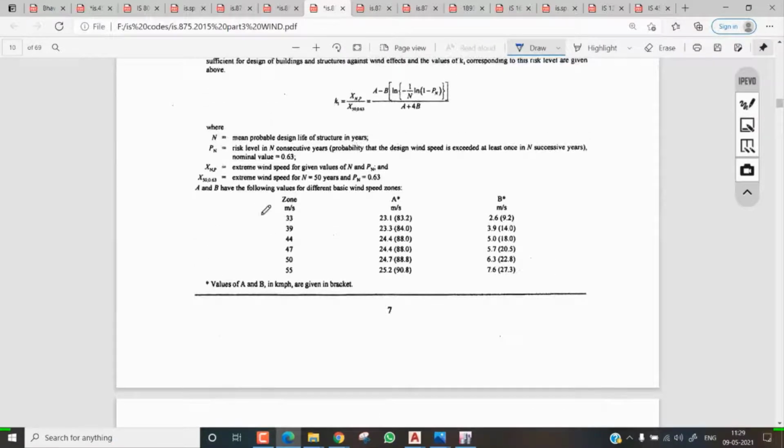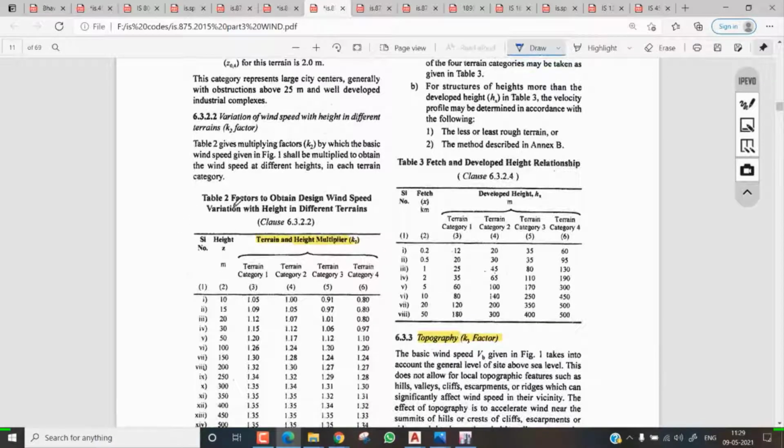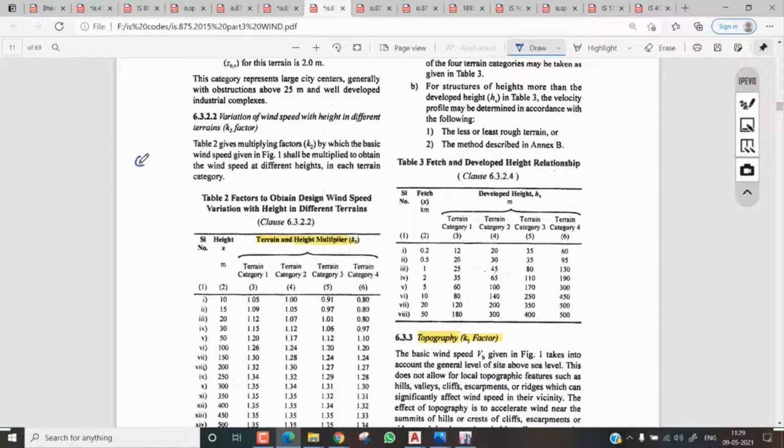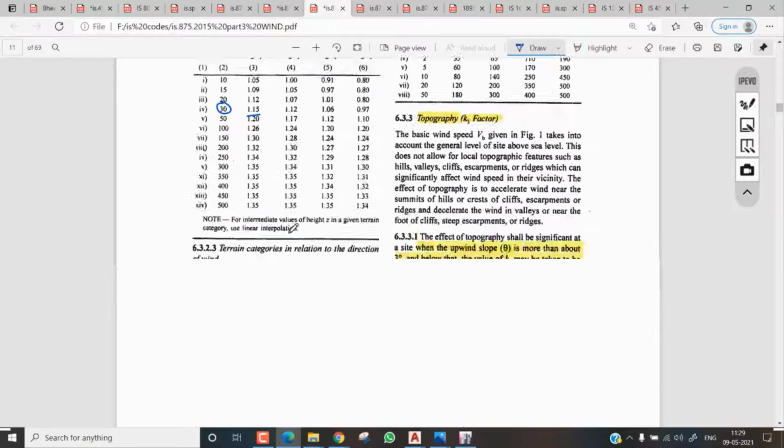And after that, next will be K2, terrain category, table 2. K2 will be the height multiplier. Suppose my building is a G+10 story building, so it's nearly 30 meters of height, right? Here I need to go for 30. And how much terrain category? 1, 2, 3, 4, 5. So how can we say that my building is in category 1 or category 2?